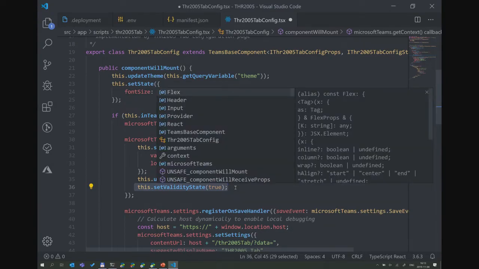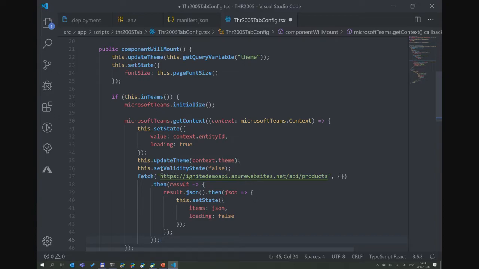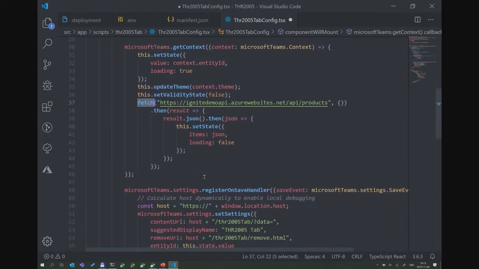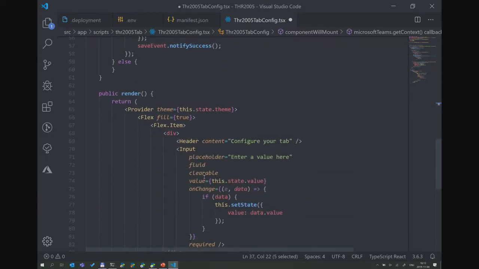So let's insert something here, tab. Super simple. We use fetch to get from my Azure function, which contains, let me scroll up a bit here so you can see better. This is an Azure function, has an API where I get the products. When I get those products, I set them in the state of the component. Very simple.